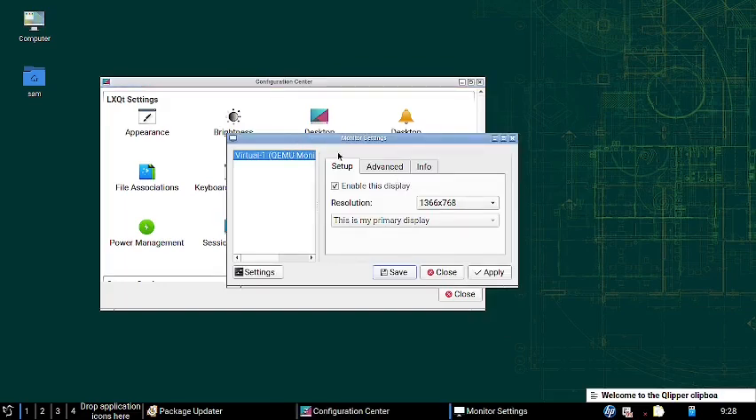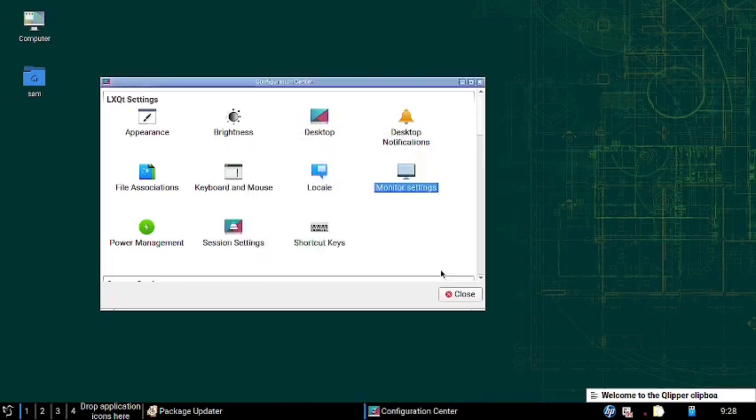And this is the monitor setting. So right now the virtual QEMU monitor is there. So you can set up the resolution from here. You can do advanced settings like the rotation of the screen, refresh rates, and you can check out the info also. I will close this now.